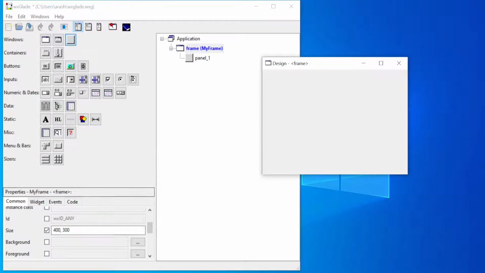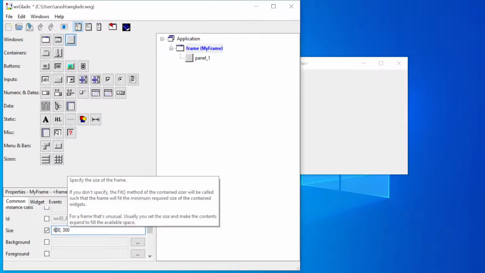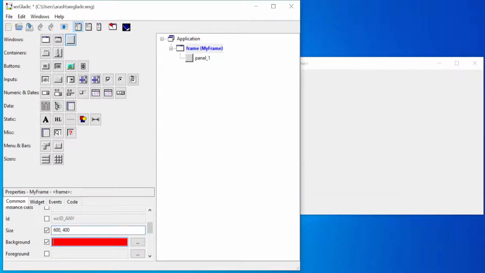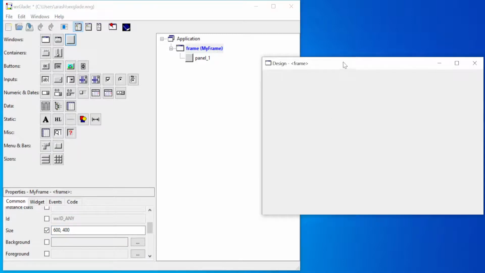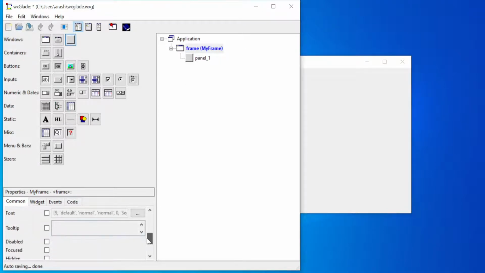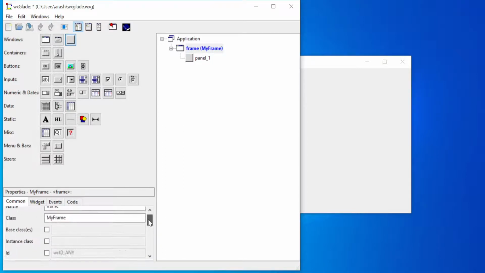Assume I wanted, let's say, 600 width and 400 height. If I change that to 600, 400, I will see that it changes. The size is changed to 600 by 400 here.